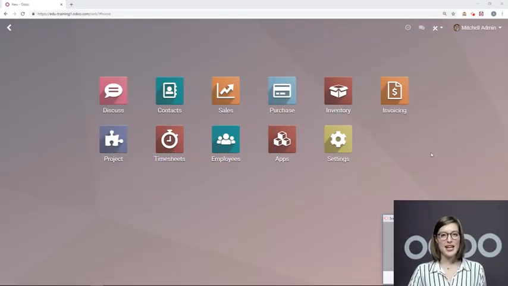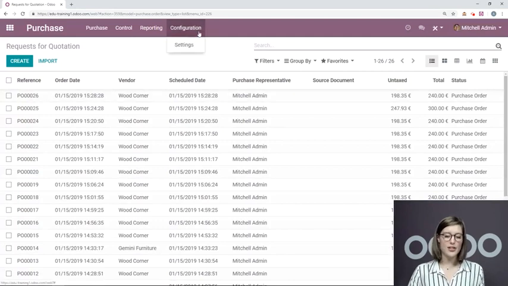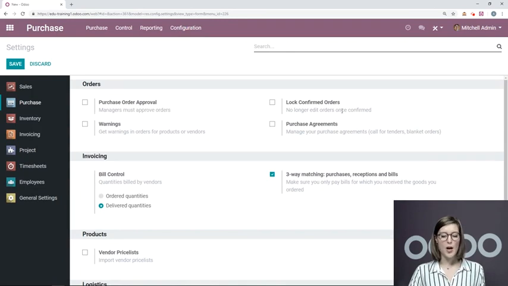So here we are in our database. We're going to go ahead and jump into the purchase application, go to configurations, settings. Now we need to activate the option three-way matching, which I've already done. If you need to, go ahead and do so now, and be sure you click on save before moving forward.